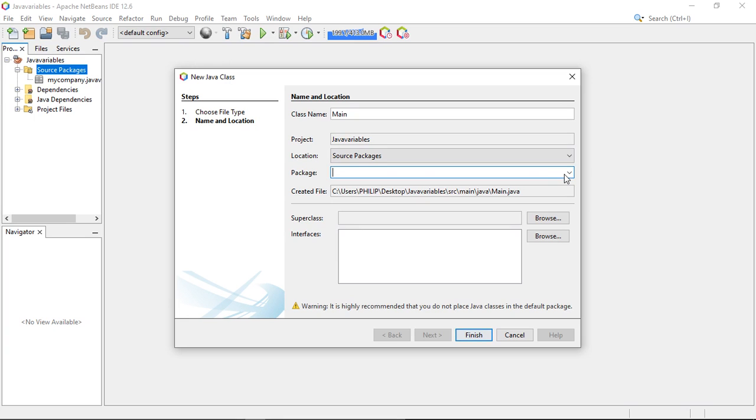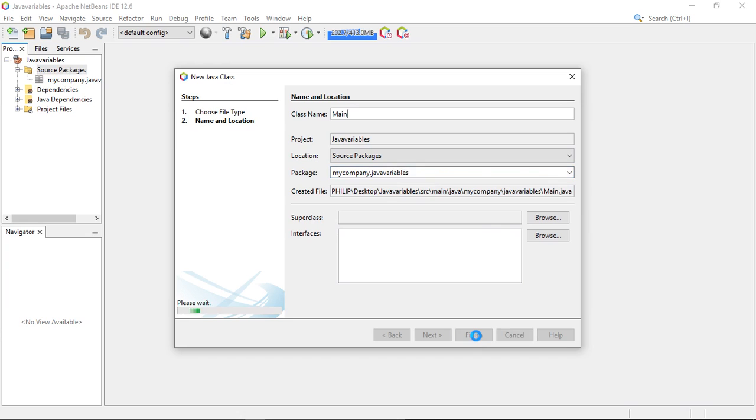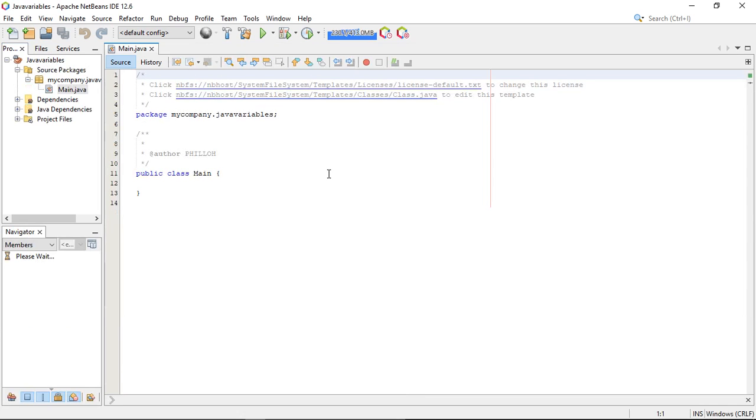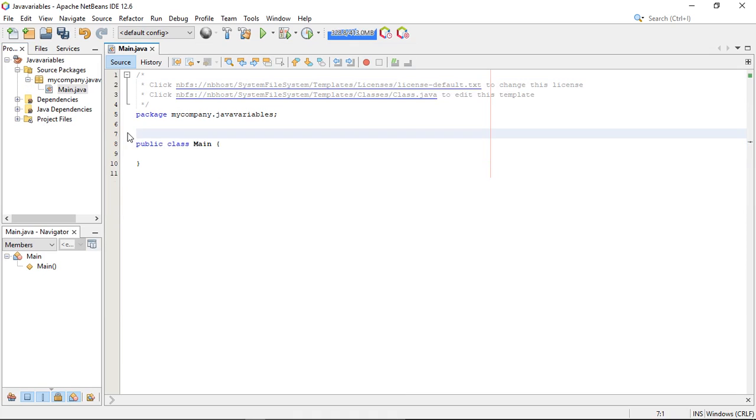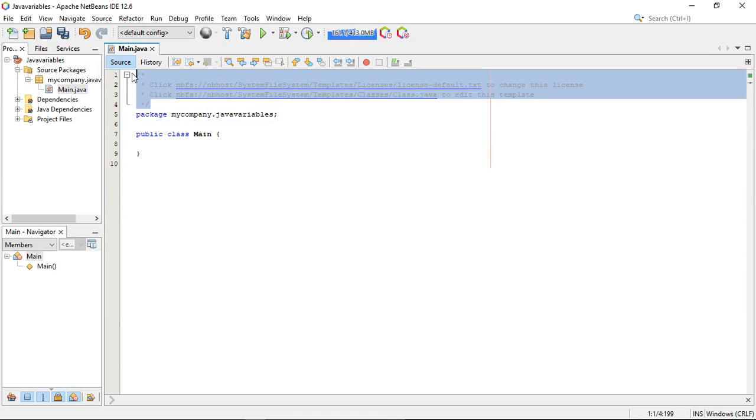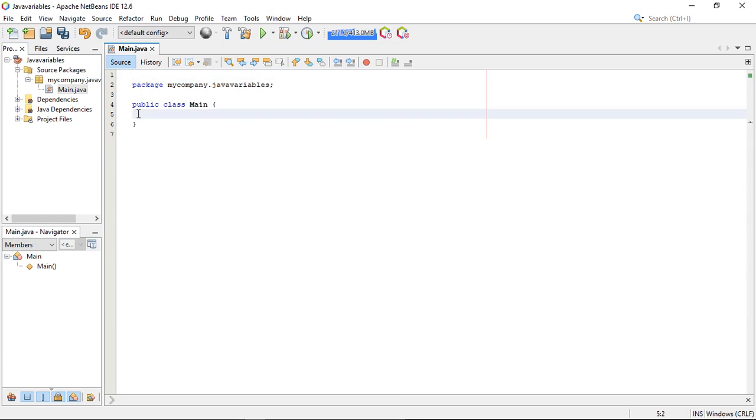Then you'll choose the package which you have created here, and click on finish. Now you'll find that the basic tags for the Java program are created. These are just comments, so you can delete them. Now in between, you have your public class, which is main. In between there is where you write your code, where your main Java program is held.